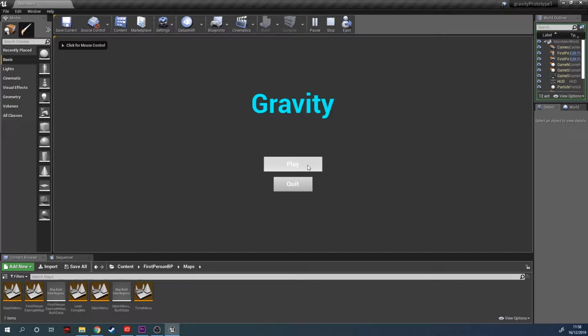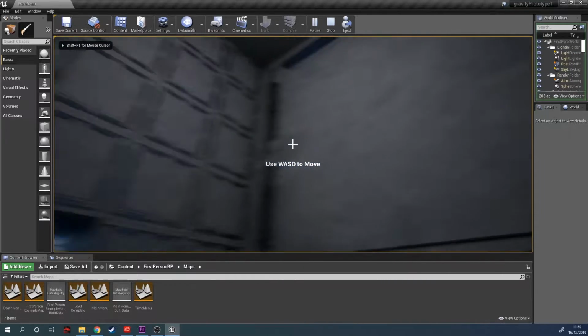So yeah, this is my level design and scripting project. The game is called Gravity. It's a first-person, physics-based platformer, where the core mechanic is that the player can increase and decrease how gravity affects their character. So yeah, this is kind of like the main menu. Just hit play to start the level.